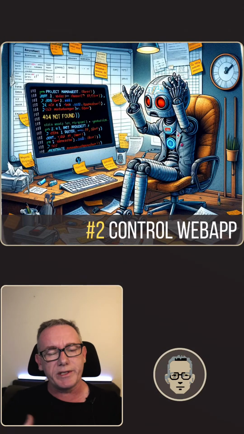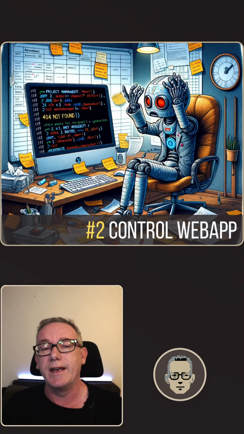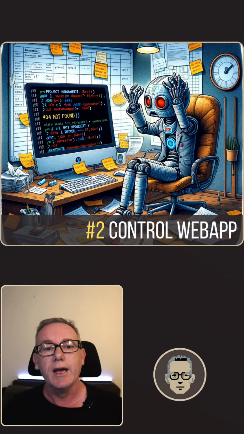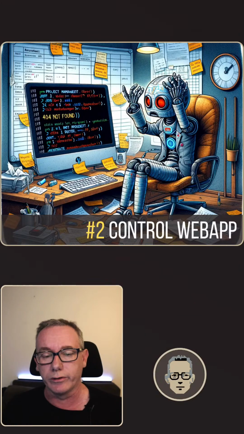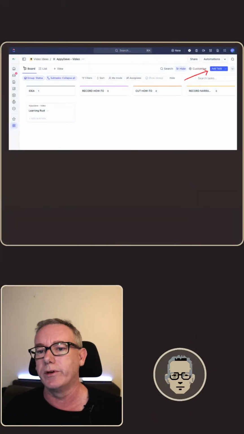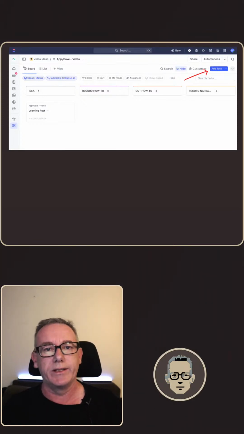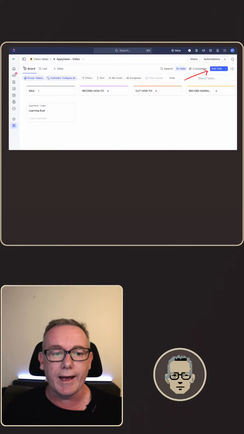So I thought, well, let's move on to a different thing. Let's control a web application. Now, you saw at the beginning that the example given was for Slack. And I've got a project management tool that I use called ClickUp. And I thought, well, wouldn't it be good if I could add a task to ClickUp, kind of the same way as they sent a message to Ty within Slack.